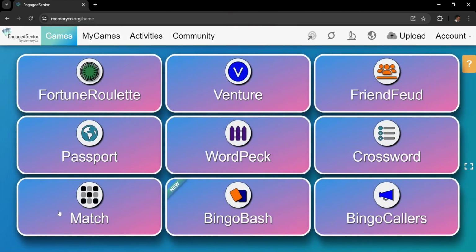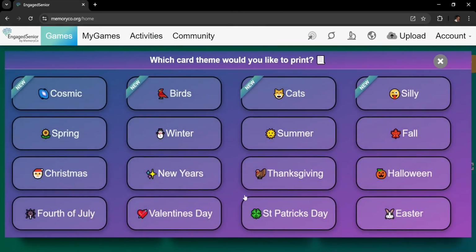Now going back to the games page, I'm going to show you BingoBash really quick. This is one of our most popular games. So this is kind of like concentration meets bingo. It's a little bit more of a challenge than regular bingo. I'm going to choose fall.